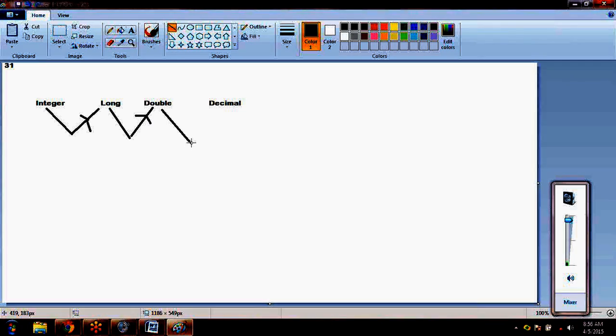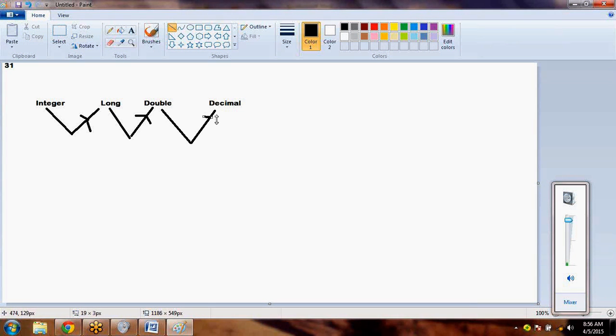Integer you can convert into long. Next, long you can convert into double. I'll show you after some time. Double I can convert into decimal. This is possible. But reverse is not possible. That means I cannot keep double in the long. I cannot keep long in the integer. That reverse is not possible.